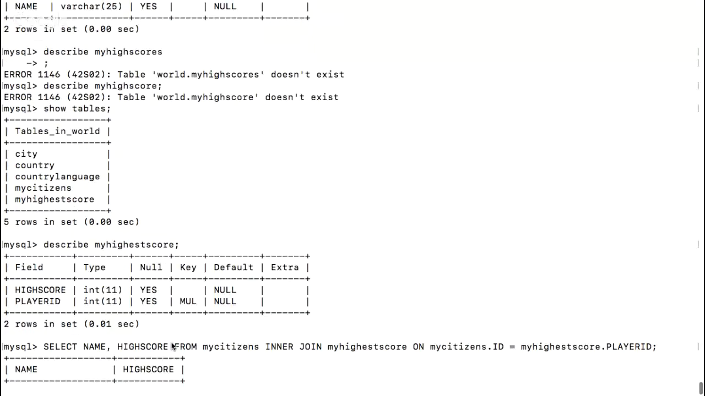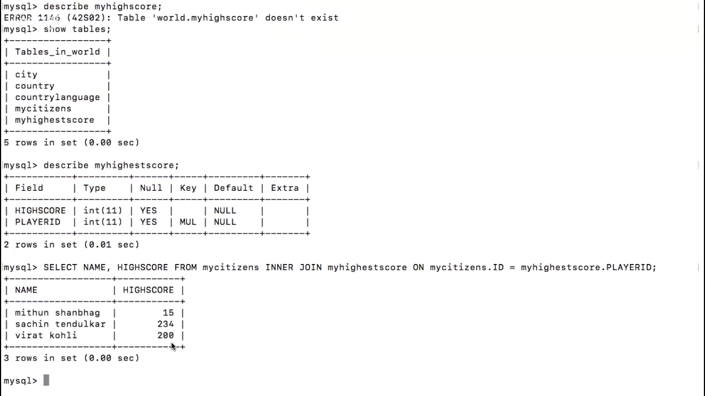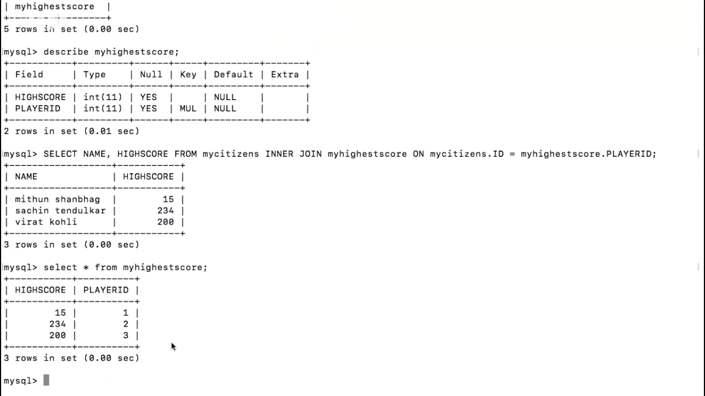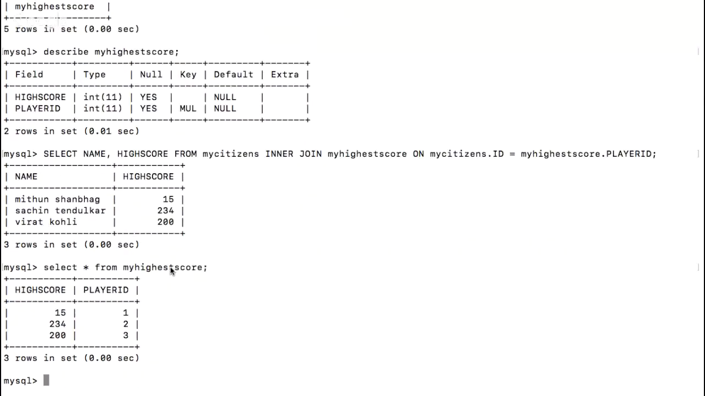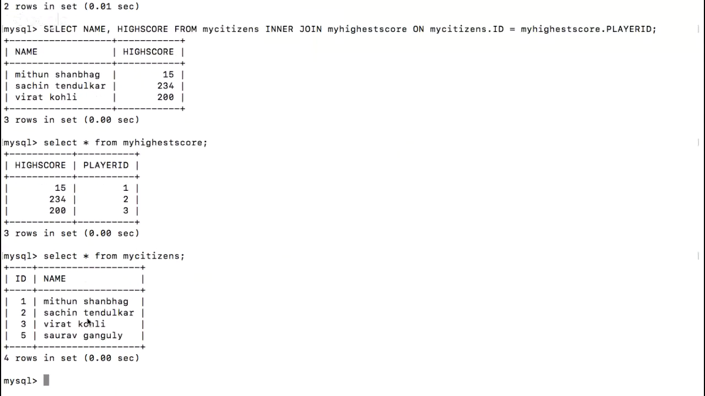Okay. We do not have data for Rahul Dravid, I'm guessing because we removed Rahul Dravid, and for Saurav Ganguly, I believe we never entered a score, right? So select star from my highest score. Yeah, we only had three entries. So now this is an easy way for us to, instead of guessing what the player ID will be, just do a join and find out for sure. So once again, let's see, select star from my citizen. Okay, so just to explain it again.